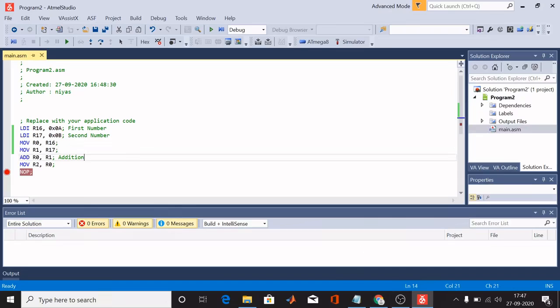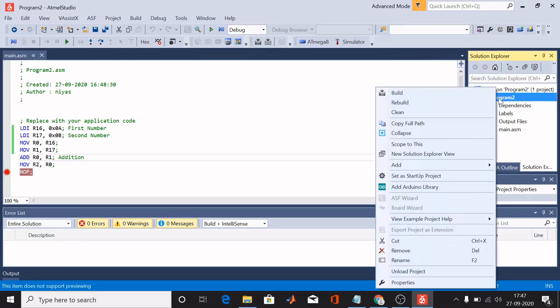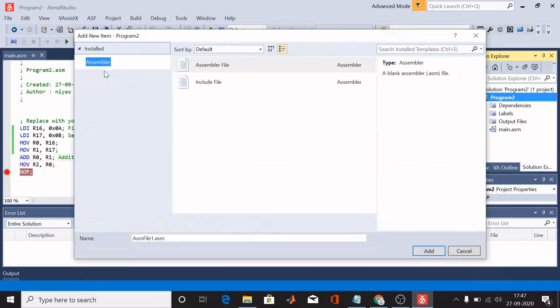Now the second part of the program, the second program we are going to write. So we are going to write it as a separate program. If you want to write a separate program in this project, go to the Solution Explorer, click on the project, right click, and select the option Add a New Item. It will ask what program you want. The program name we have to give, it's an assembly language program. So we'll write it as main2.asm.